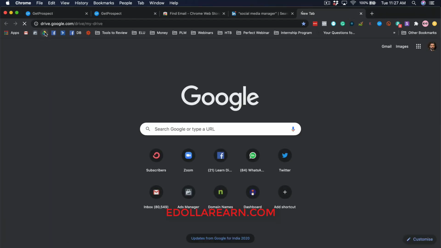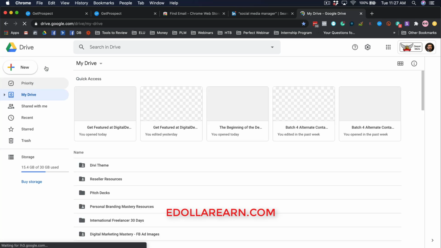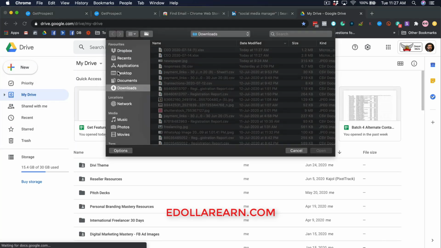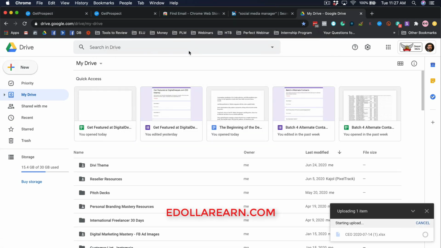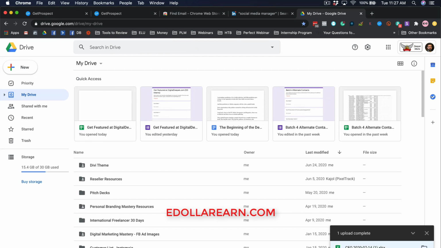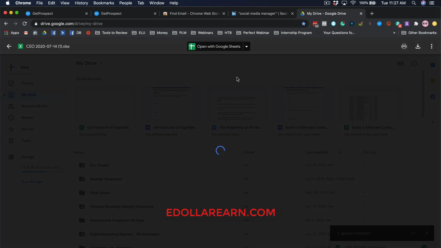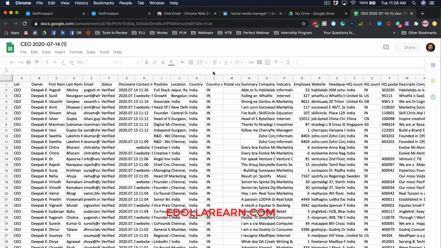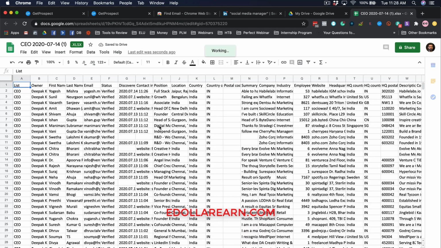And here I can upload it to my Google Drive. Let me show you how it works. I will click on upload. This is the file that we just downloaded, and I will open this with Google Sheets. So you can use LinkedIn search to search for any niche, and then you will be able to find out all the email IDs, and not just email IDs, but a lot of other information as well, using Get Prospect.